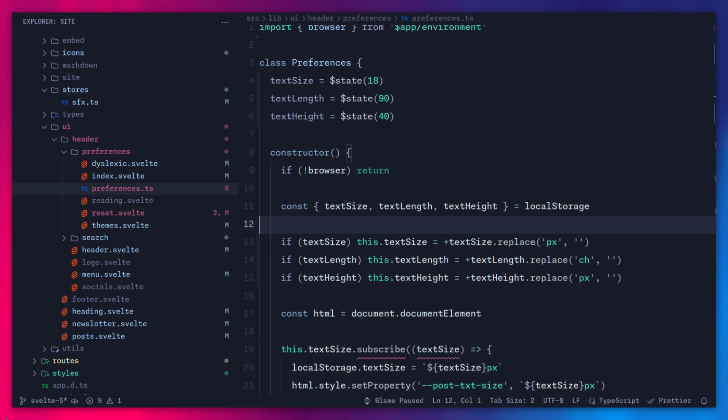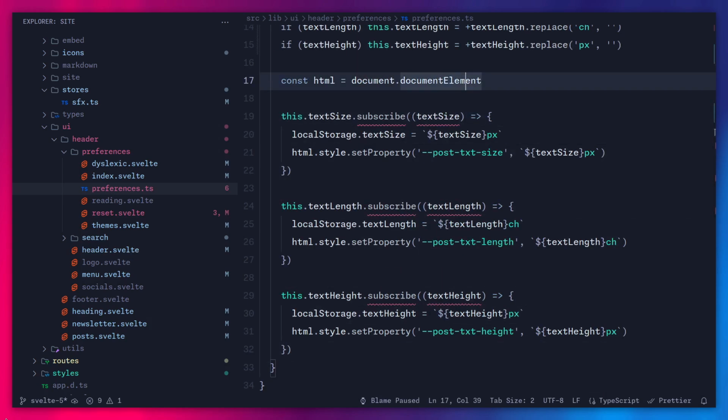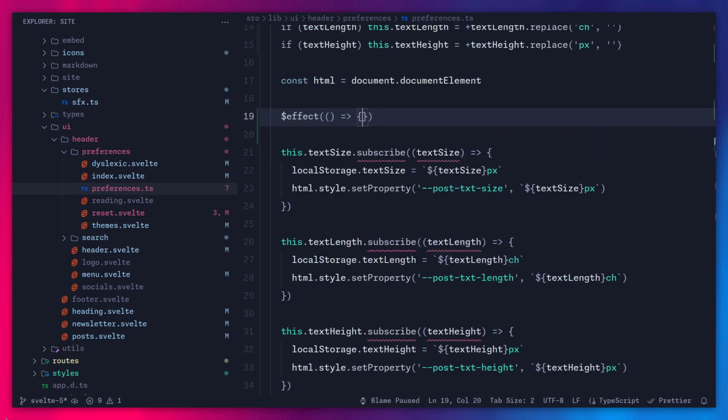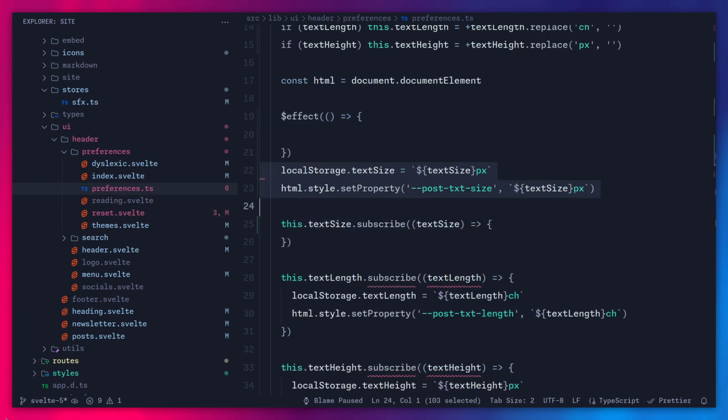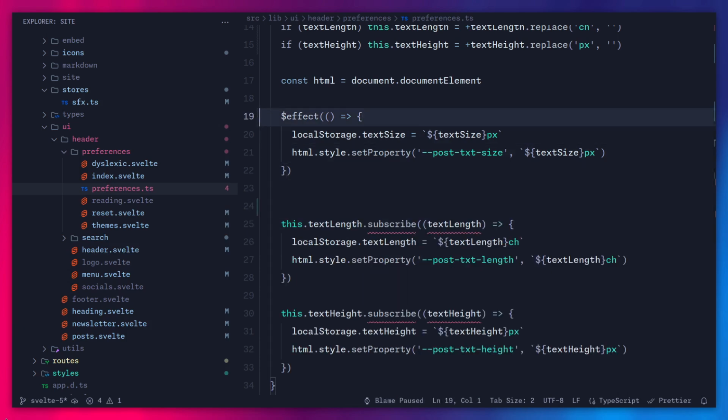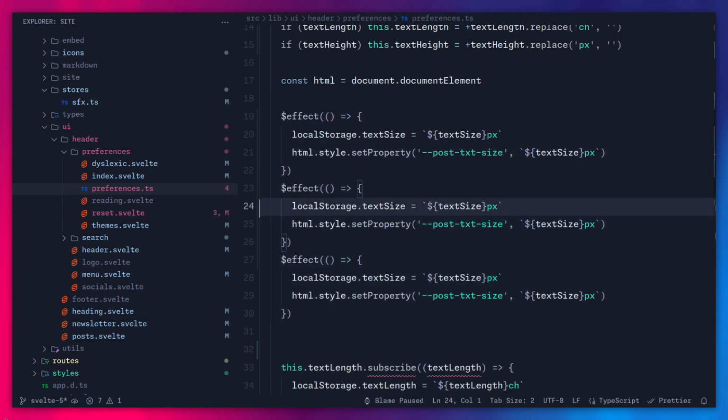Cool, that's how simple that is. Alright, so here where we have these things, we can actually just use effects. Let me create an effect, and I can just move this thing here. Boom, no longer need this. Let me just create 2 more effects.